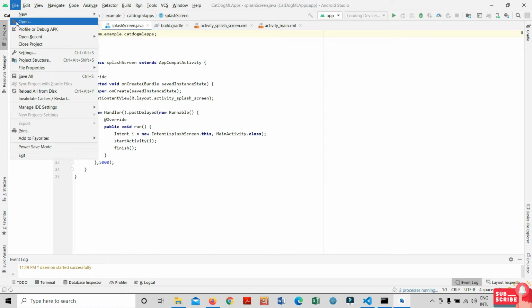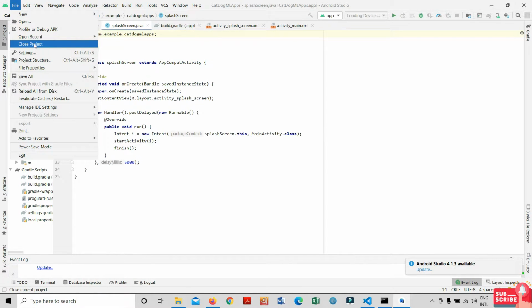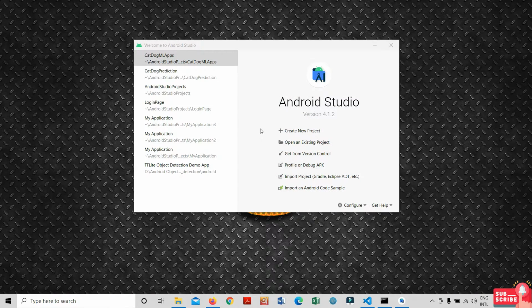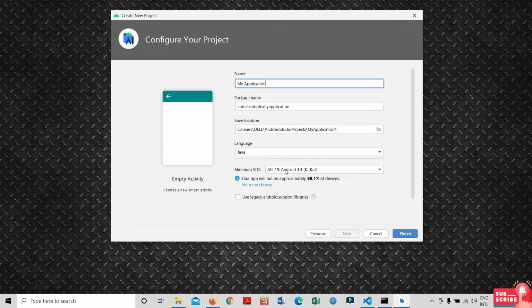Okay, and File, go to New. I am going to close this project, and click here, Create New Project, Empty Activity, Next. Make sure that your API level should be greater than 90, because the TF Lite model is only available on this API.